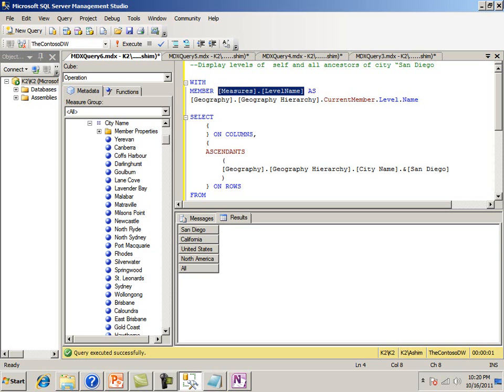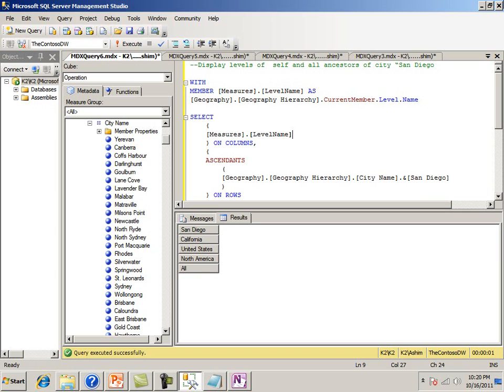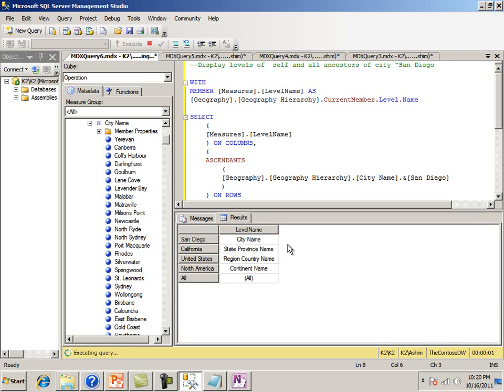So if you display this, it's going to display different levels. What are we expecting? We're expecting this one is all, this one is a continent, this one is a regional country name, this is the state province name, city name, right? So F5. So that's all the levels: the continent name, the regional country name, state province name, city name, etc.